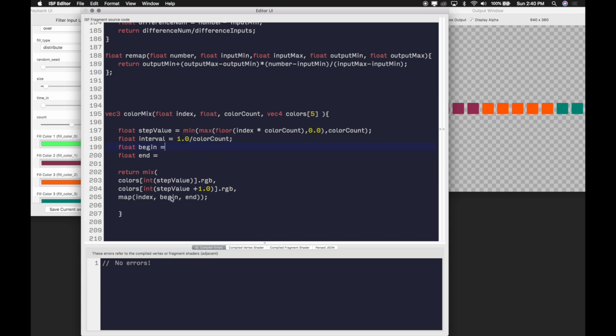And then we want the beginning to be, let's think about it as 4 colors. We want this to be 0.25 and then 0.5. Then we want this to be 0.5 and 0.75. And we want this to be 0.75 and 1.0, in the case of 4. So how are we going to do that? Let's take that step value, which is always going to be changing, so we know we need that. And we need to add 1 once again, just like we did down here.